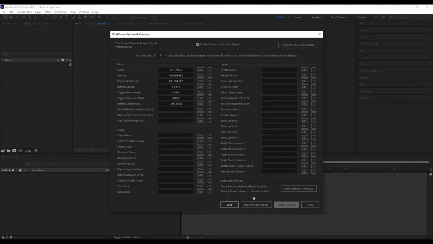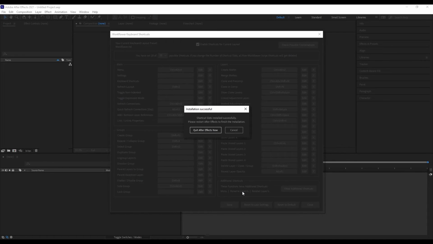And then if I go to reset to default, the 20 most important functions will get a shortcut here. Let's say I would want to add another shortcut to, whatever, ungroup layers, for example. It tells me that the maximum number of shortcuts is reached. So I would have to remove a shortcut or something, and then I can add a shortcut here. I don't want that. I'm going to reset it to default again. And then I'm going to go to save. Now it tells me that the shortcut slots have been installed successfully.